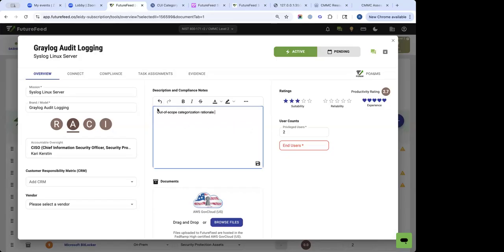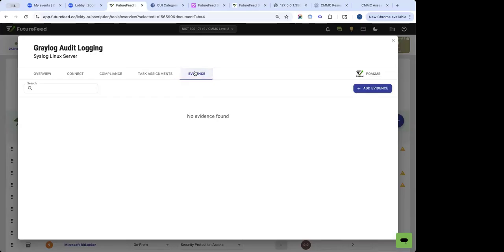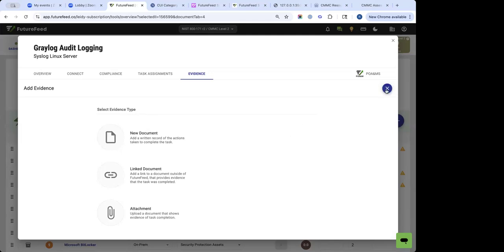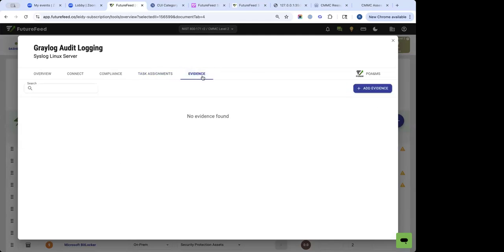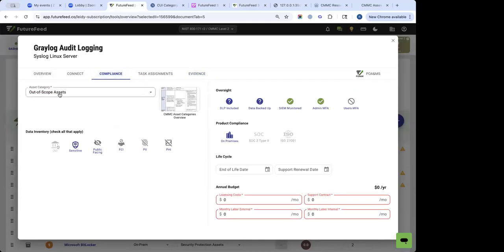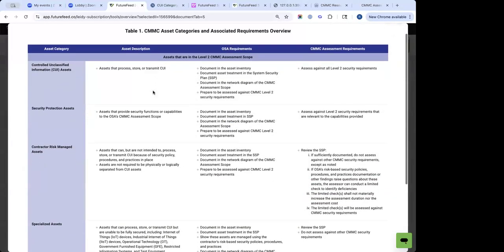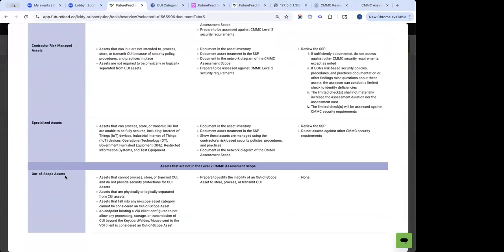So here I would define why I said it's out of scope over here. And then under my evidence section, I would upload some evidence supporting my categorization. Okay? Because if you say something is out of scope, click on this little infograph here, and out of scope assets need to be physically or logically separated from your CUI assets.